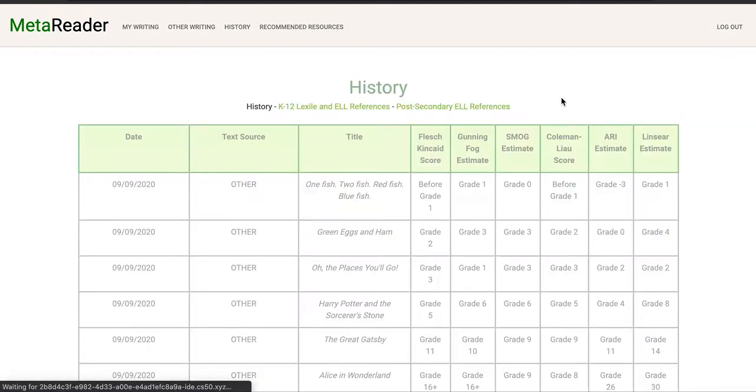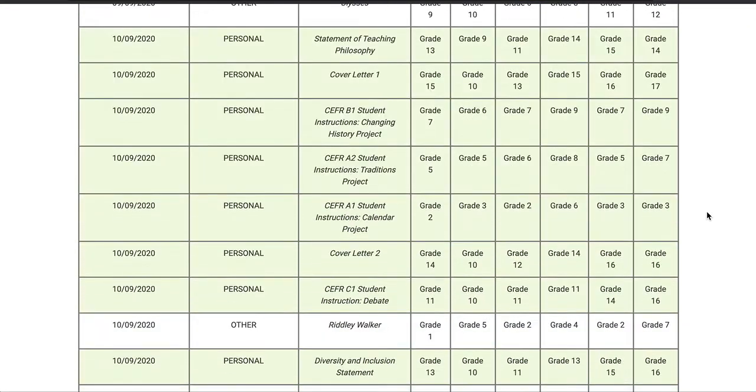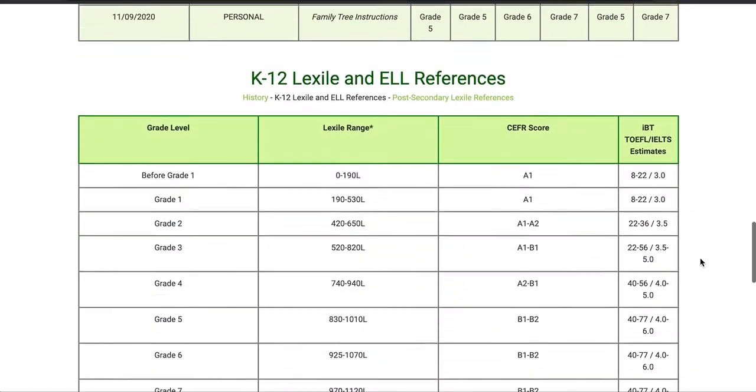All of this is also stored in history, which saves the outputs from every previous text evaluation, and the identification of personal text or external sources will then go through an if conditional to change the background colors so that they are easily identifiable in the history page.